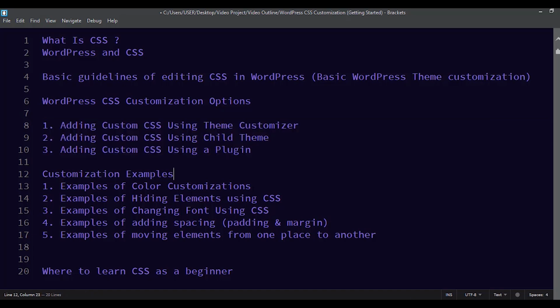Then I looked at how to customize colors and I explained with an example. I have not looked at this yet, something I need to look at right now. I need to illustrate how to hide elements, how to change the font size, the font color, adding some padding and margin, then moving elements from one element into another. Let me begin by looking again at how to change the color.